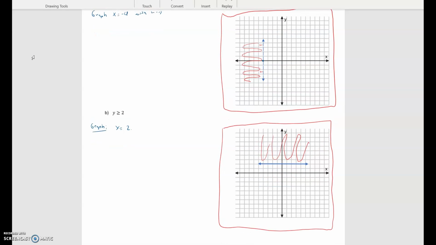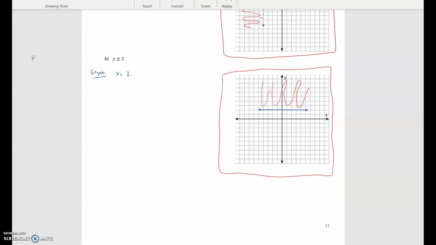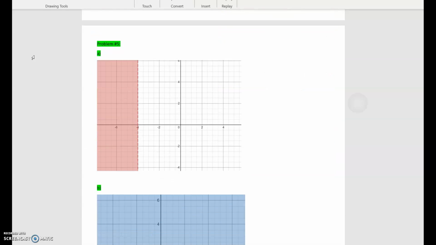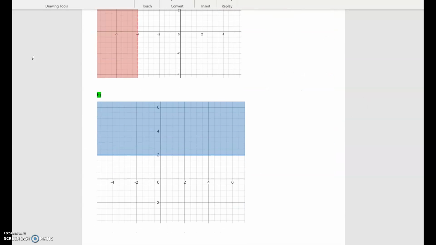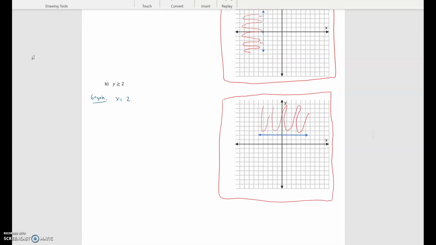Let me show you with technology what the second one looks like. Here's the line. Notice that here's your y is equal to 2. Our solution is every coordinate point above it. So that's actually it for these.